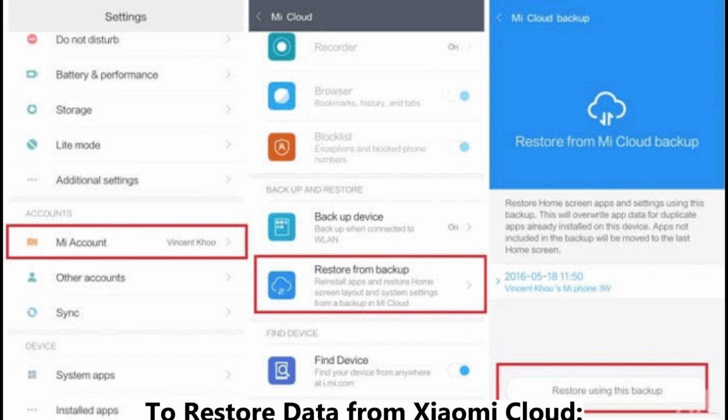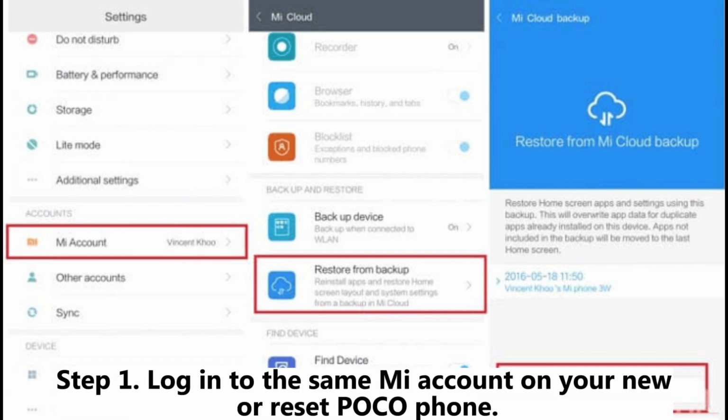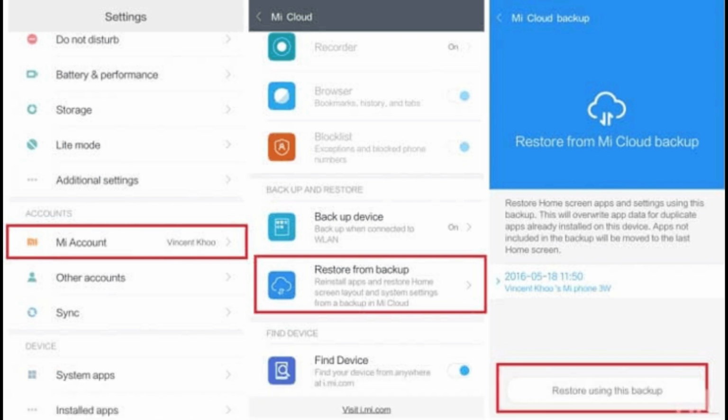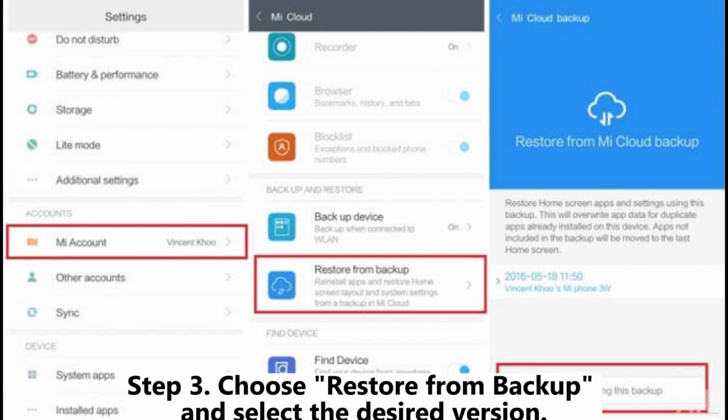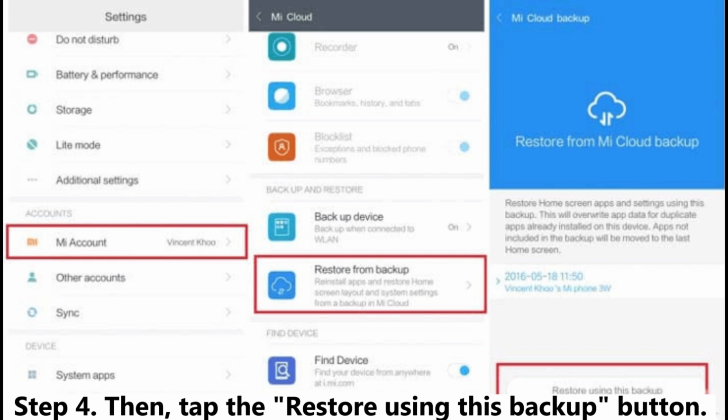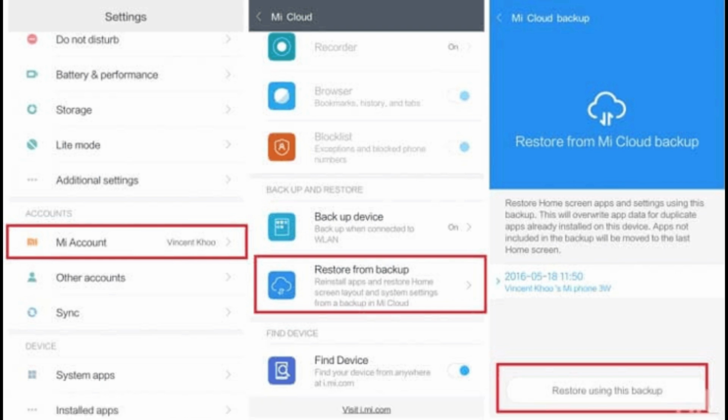To restore data from Xiaomi Cloud. Step 1. Log into the same Mi account on your new or reset POCO phone. Step 2. Go to Settings, Mi Account, Xiaomi Cloud. Step 3. Choose Restore from Backup and select the desired version. Step 4. Then, tap the Restore using this backup button. Wait until the restoration completes.